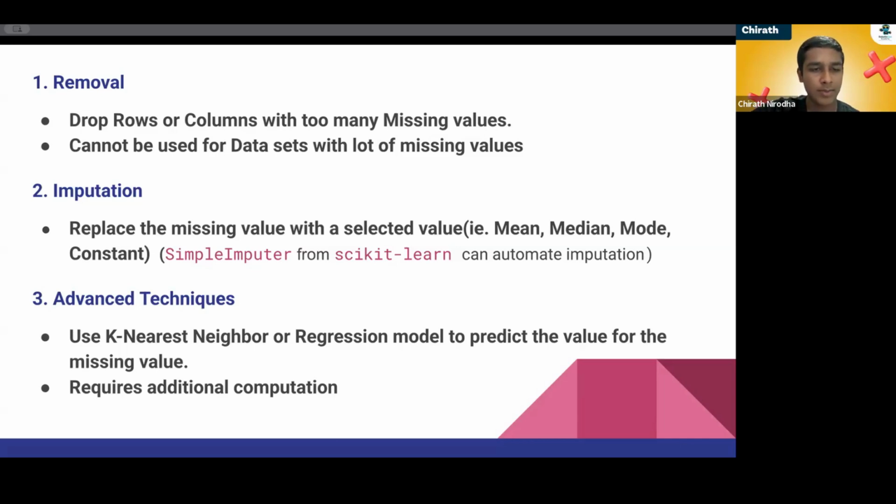And also we can use advanced techniques, like we can use another model to guess the missing value. We can enter the column data into a KNN model or a regression model, and then predict the value for the missing value. But the problem here is it requires additional computation, but this way might be much more accurate than the previous two.